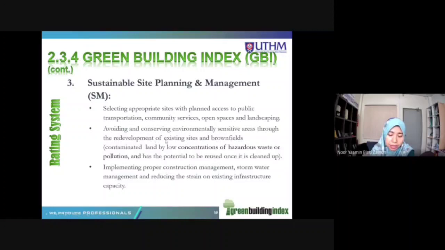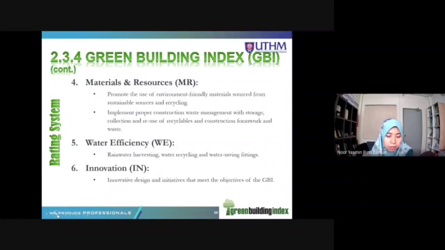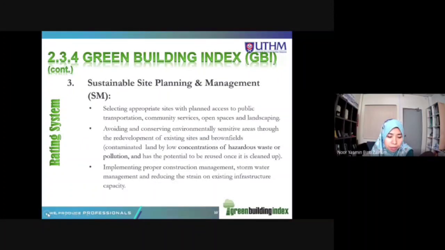Okay, avoiding and conserving environmentally sensitive areas through the redevelopment of existing sites in brownfield, which is contaminated land or land with low concentrations of hazardous waste or pollution and has the potential to be reused once it is cleaned up. So location is very important. And implementing proper construction management, stormwater management, reducing the strain on existing infrastructure capacity. So this is the GBI on the site planning and management.